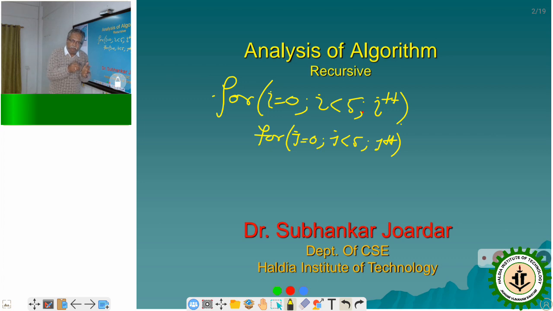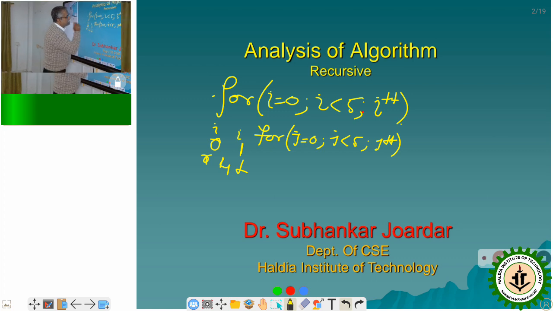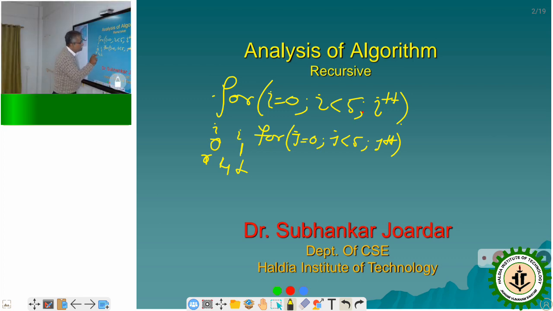0, 1, 2, 3, 4. Similarly, when i is equal to 1, j will rotate 0, 1, 2, 3, 4. And when i is equal to 4, j will rotate 0, 1, 2, 3, 4. So for i equal to 0, j will rotate 0 to 4. Now I cumulate. For i equal to 1, j goes again 0 to 4. Similarly, up to i less than 5, j is 0 to 4.